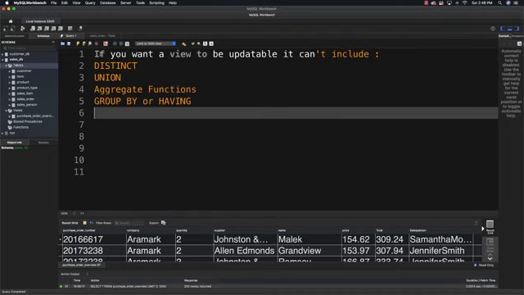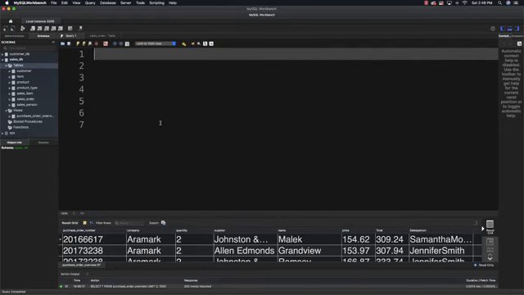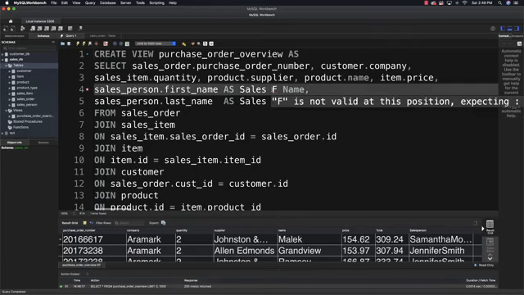And one thing, however, to be aware of is if you want a view to be updatable, it can't include the terms distinct, union, it can't have any aggregate functions in it, nor can it have group by or having. So knowing that, I need to change my view that I had previously, and this would be the new format of it. Basically, what I had to change here is I had to remove the aggregate functions because I didn't have any of the other issues. So that means I have to get rid of concat and all that stuff.